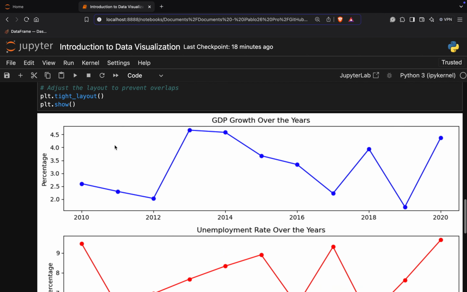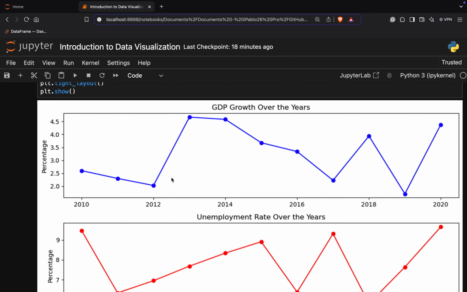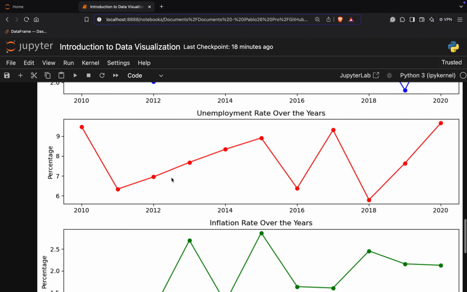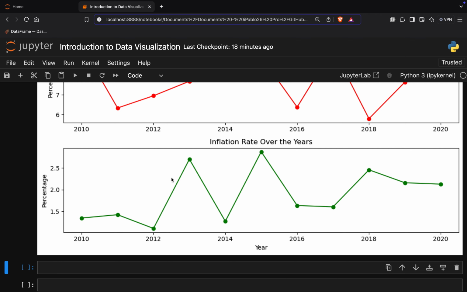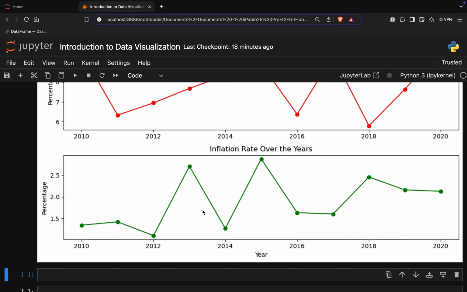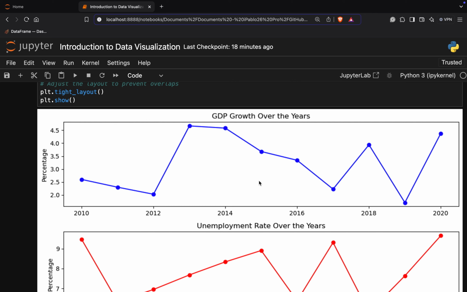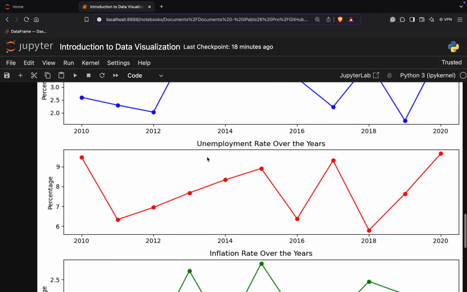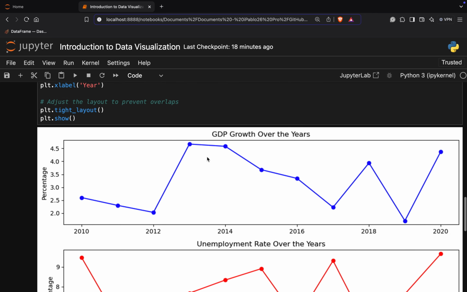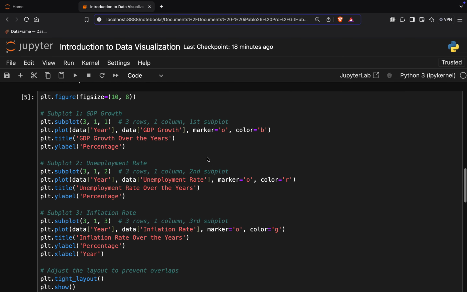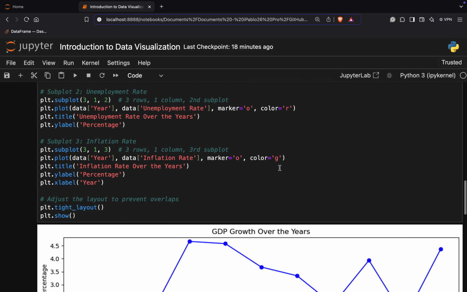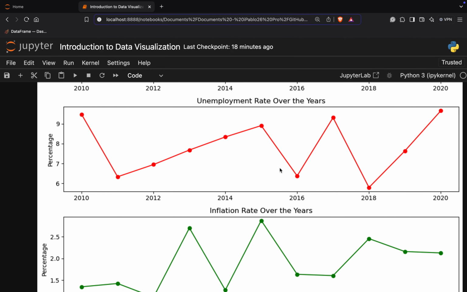See how lovely that is, right? So these are subplots. Within a whole plot, we've created 3 subplots aligned in a single column. You can see the way they are all aligned. Each subplot displays a different economic indicator: inflation rate over the years, unemployment rate over the years, and the GDP rate over the years. And you can see the colors, blue, red, green, which we indicated as we walked through all this.